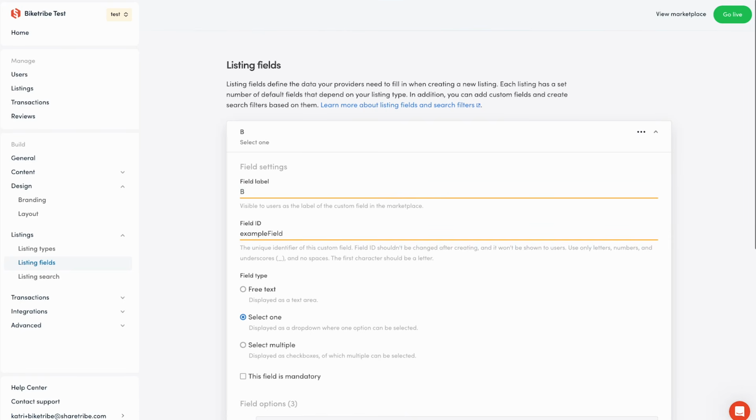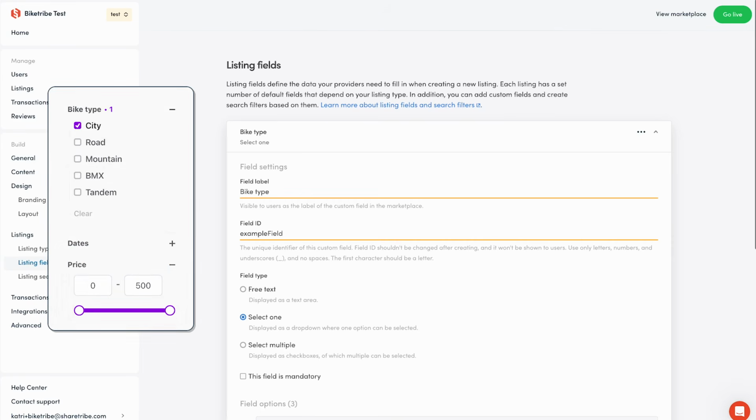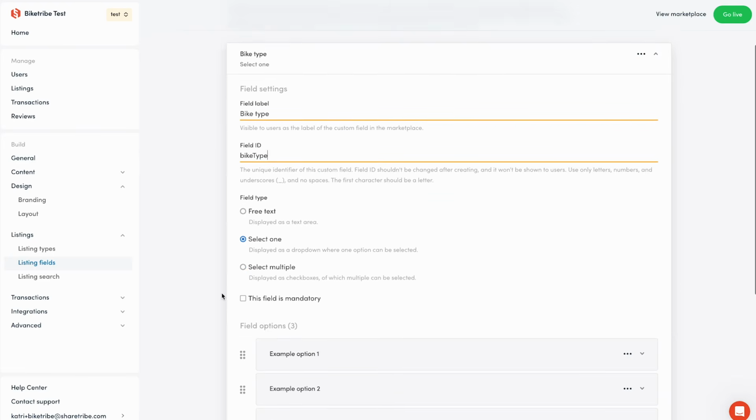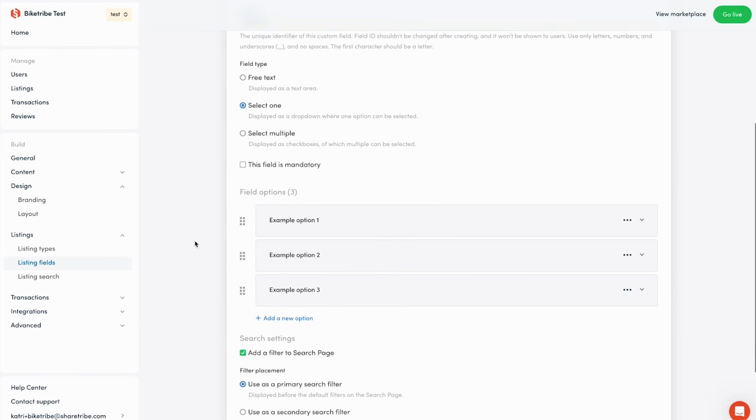So I enter in a field label, which is visible to users as the label of this custom field when they're creating a listing or filtering results. I'll add a field ID, which is a unique identifier of this custom field, and then choose the field type. In this case, I'm going to do a select one, which means that there will be options, and the supplier can only choose one of them when they're creating the listing.